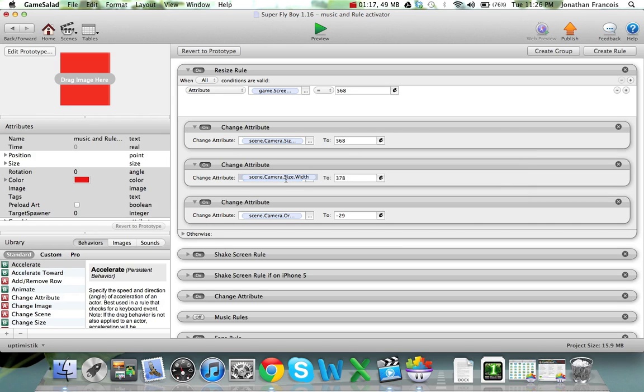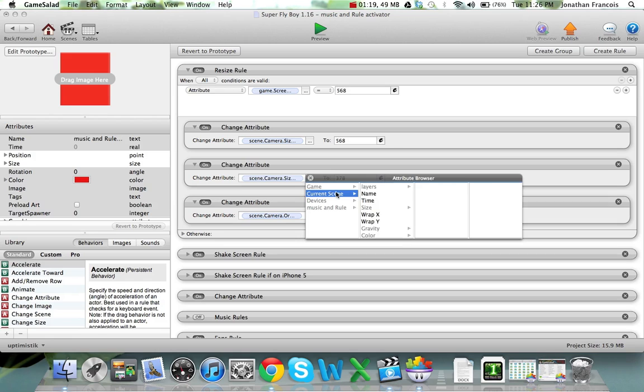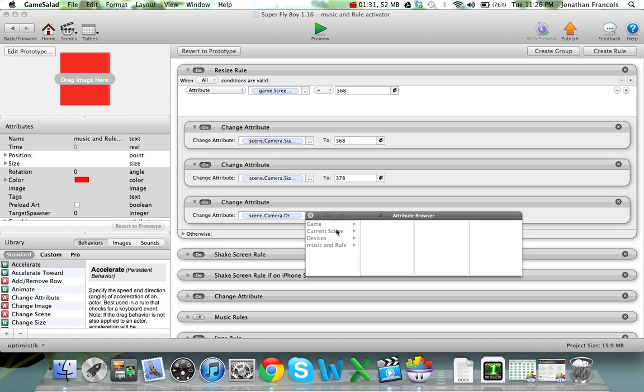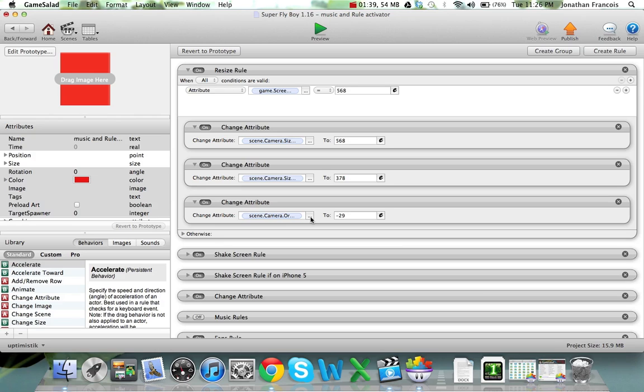Then I'm adjusting the current scene, camera, size, width to 378. And the camera's origin, I'm adjusting current scene, camera, origin, X to negative 29. Now what it does is that it gives me a few extra pixels of space to the top of my game.